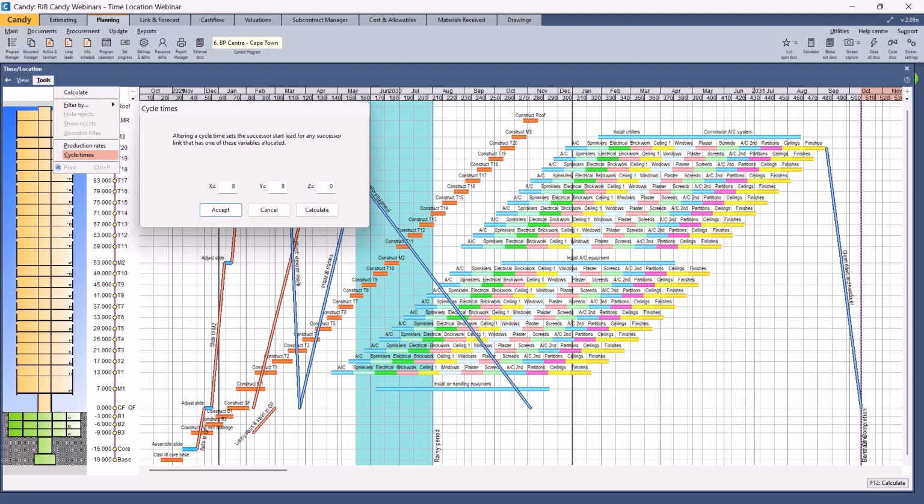One of 3 cycle codes is available, X, Y, and Z, and can be allocated to activities. Cycle time between 2 activities is actually the time between their start dates. That is therefore the start lead in a start-to-start link.